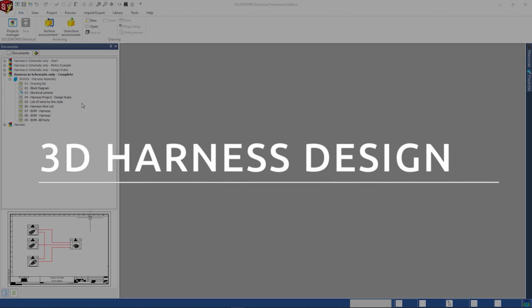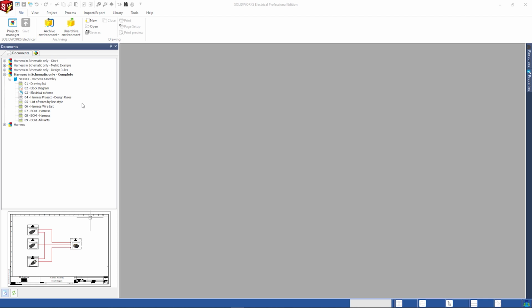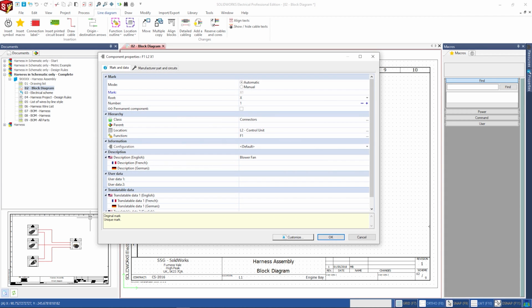Today I will show you how to create a harness entirely in SOLIDWORKS schematic and how to route a harness in SOLIDWORKS 3D. Let's start with this example. Here the connectors are inserted as line diagram symbols.